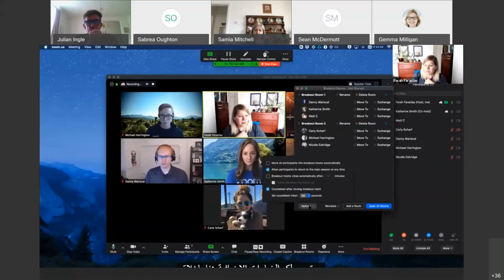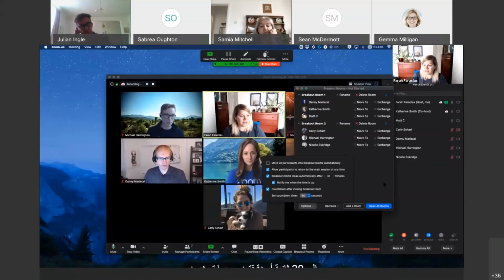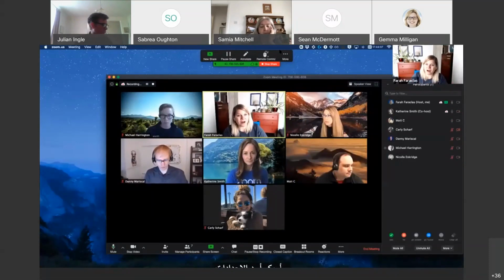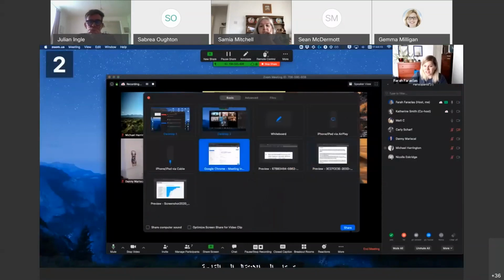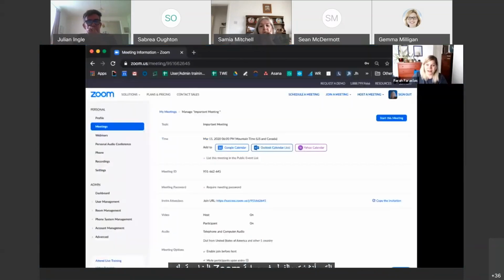And the additional options here will allow you to automatically close breakout rooms after a specified amount of time. You can also change the countdown timer to be 30 seconds or 2 minutes if you like. I'll show you a setting where you can also pre-assign folks to be in your breakout room before the classroom starts. You'll want to navigate over to the class that's already been created in your Zoom portal.